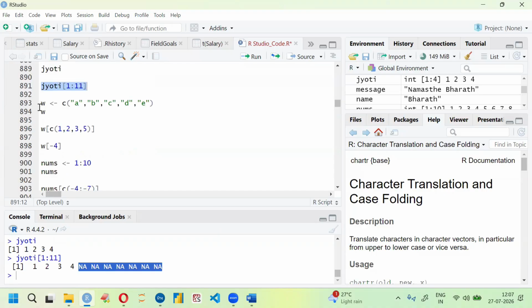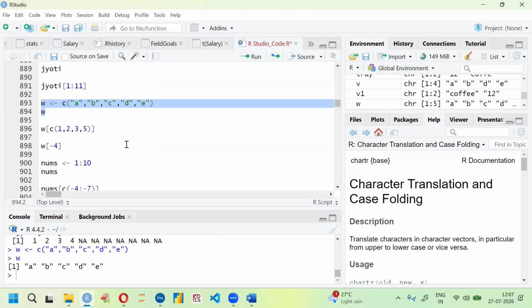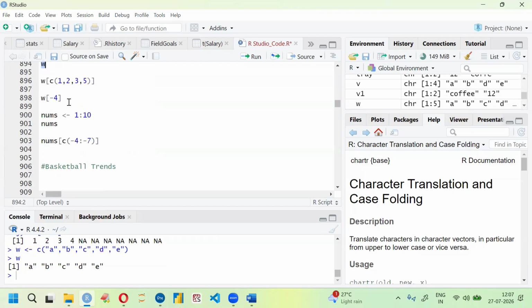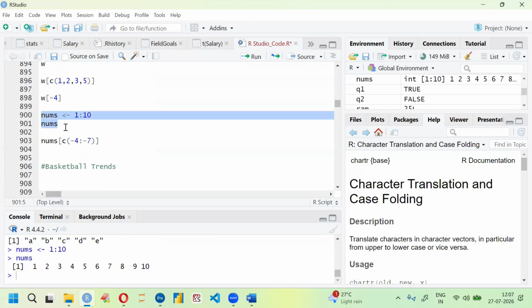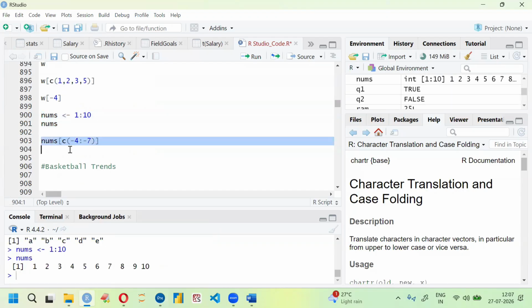Okay. So W, C of A, B, C, D. And W of minus 4. We see numbers, 1 colon 10. What are numbers? 1 to 10. Numbers, C of minus 4 colon minus 7. That means if we remove 4 to 7, we get 1, 2, 3, 8, 9, 10.